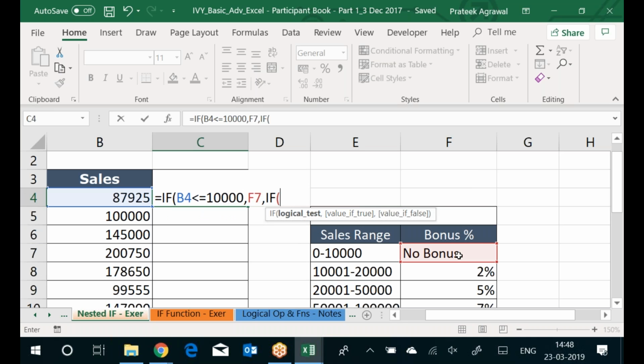Else, if and again B4 is less than equal to 20,000. Now what you guys are using AND for is to check whether it's greater than 10,000. Now you guys have to understand this is the false part. False means this is not true. If this is not true, it means it's already greater than 10,000. That's why it's false. So do I need to check if it's greater than 10,000 again? No. All I have to do is check whether it's less than 20,000 or not.